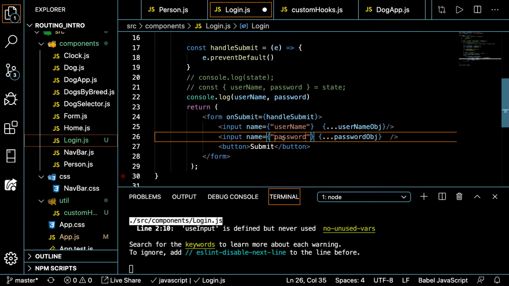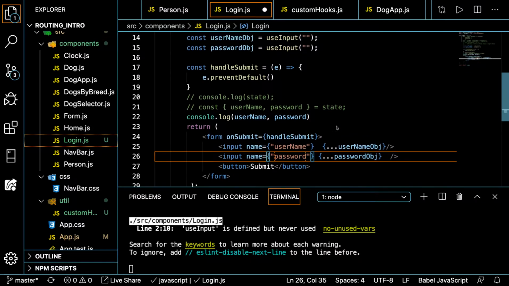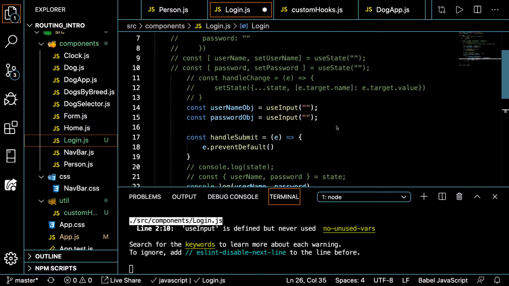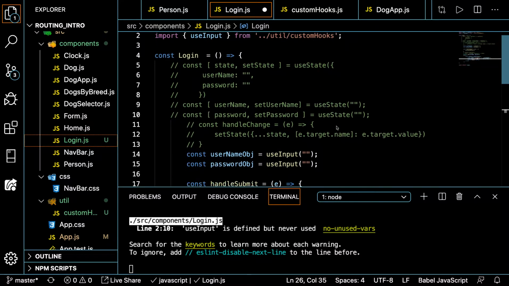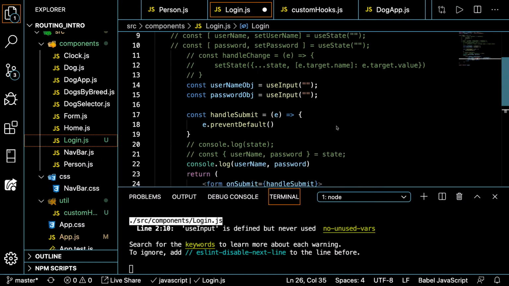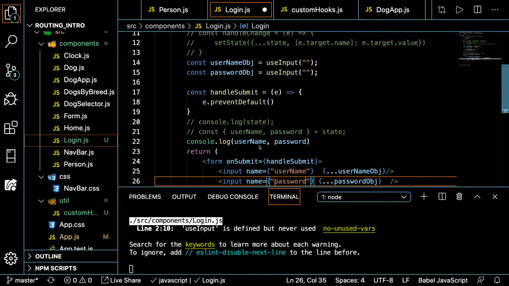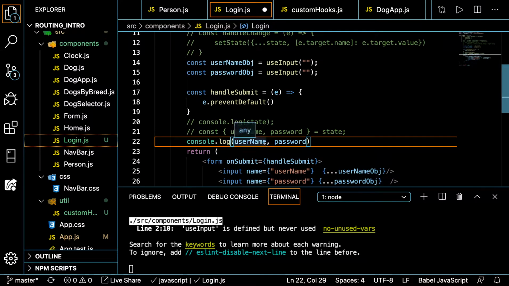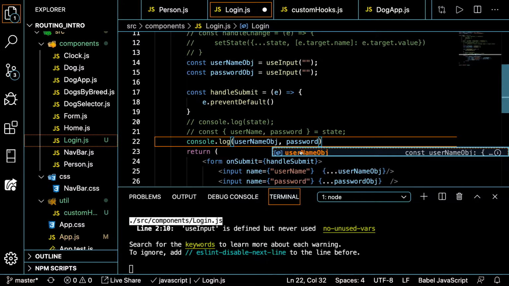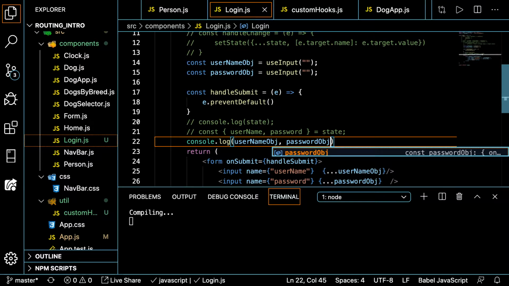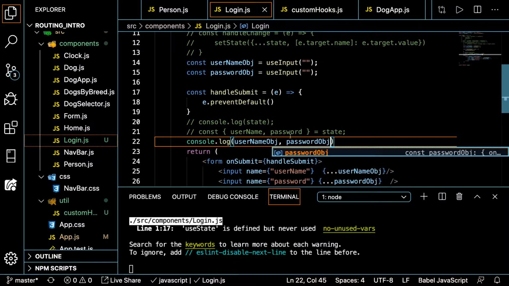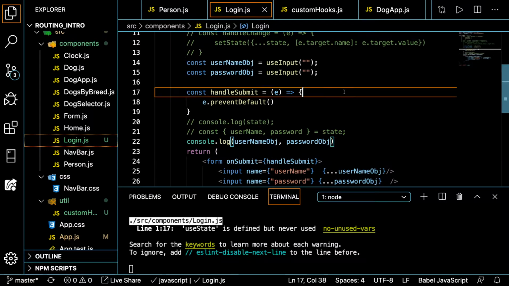become spread. So I have now a value pointing to value and on change pointing to a handle change. So now I've got really a much smaller method, I would say. And let's go see if this still works. This should be called username object and password object. And I think this is going to work.